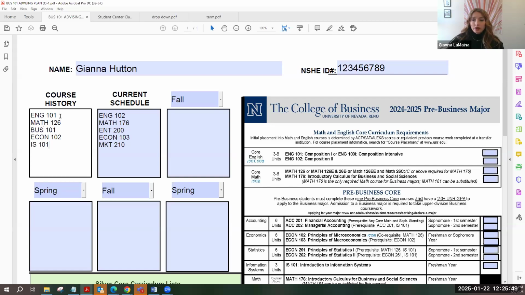All right. Once you have completed that, what I want you to do is check off all the classes you wrote down thus far on the right side of this sheet. So I've taken English 101, and English 102. I'm going to go ahead and check those off. I've taken Math 126 and Math 176. I'm going to go ahead and check those off. Again, if you haven't completed these classes, do not check them off. This is just an example.